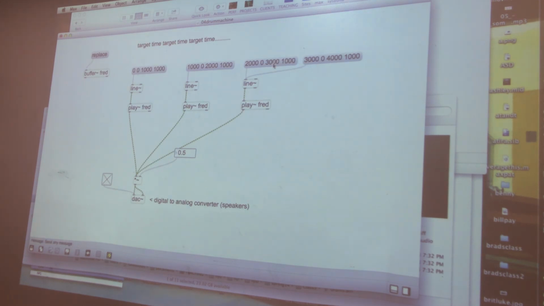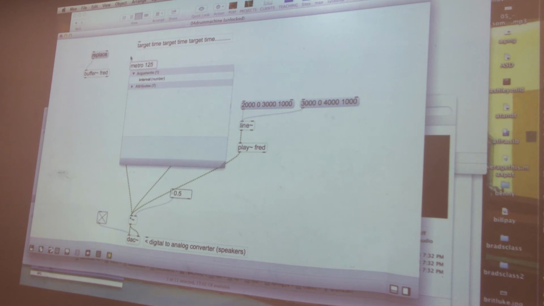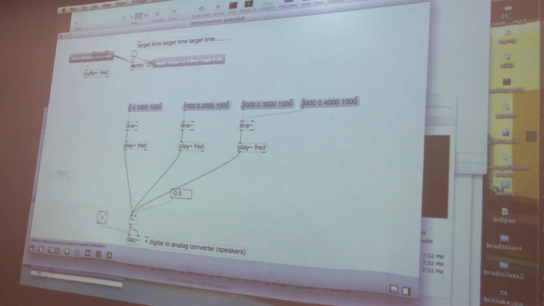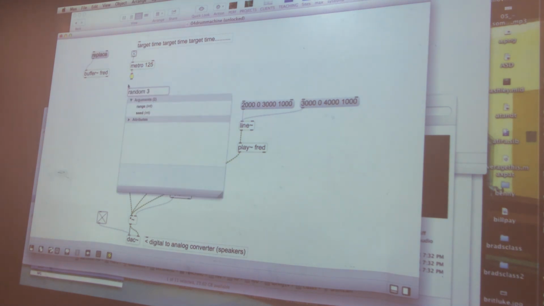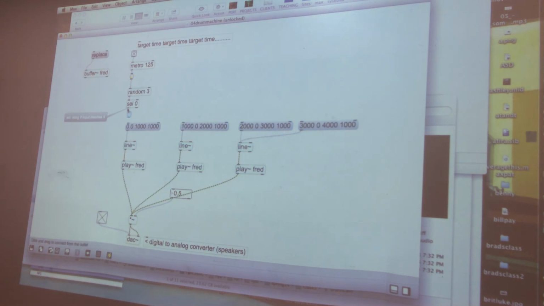Right? And then you can do, you know, stuff like this, right? We can make like a metronome. Do, do, do, do, do, do, do. And this will go off every 125 milliseconds. And then we can say, give me a random number between 0 and 2. And when you get a 0, play me a bass drum.